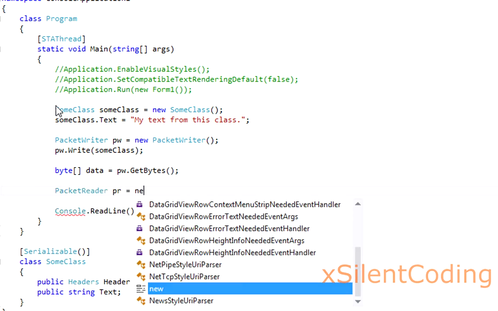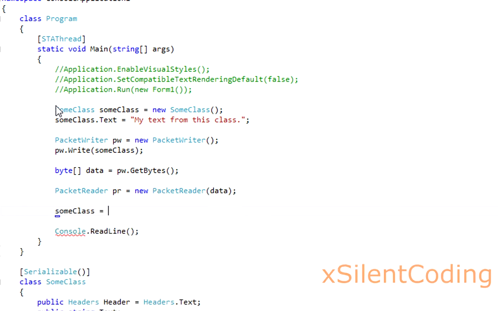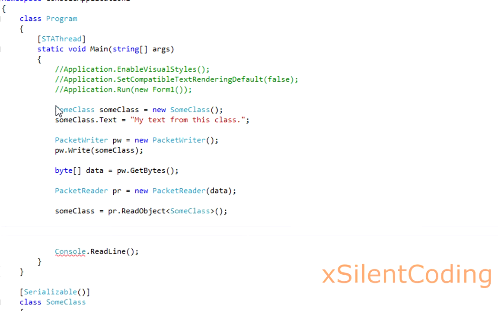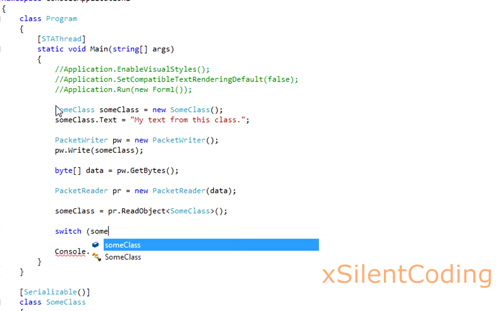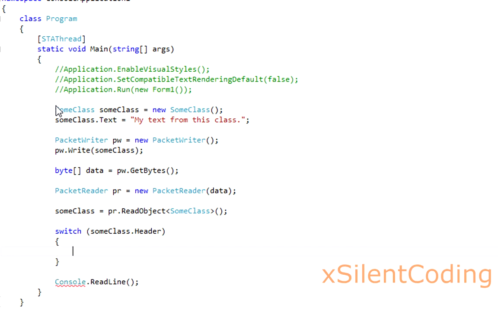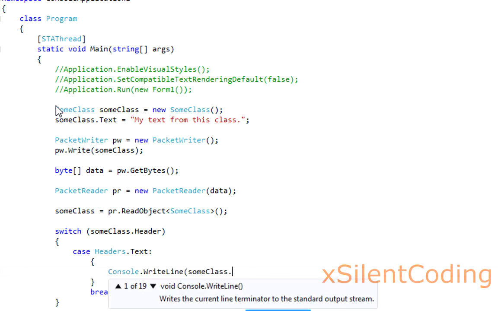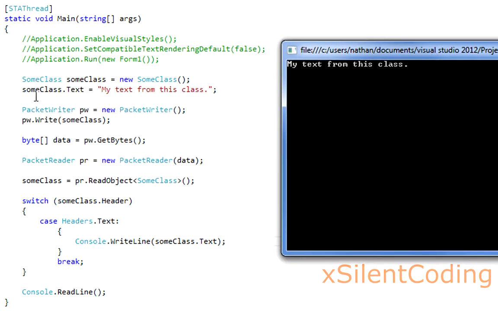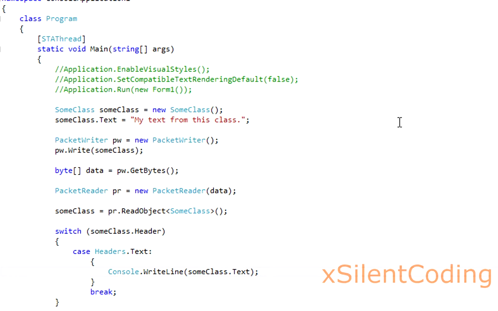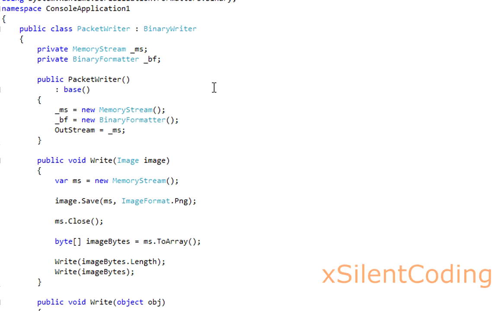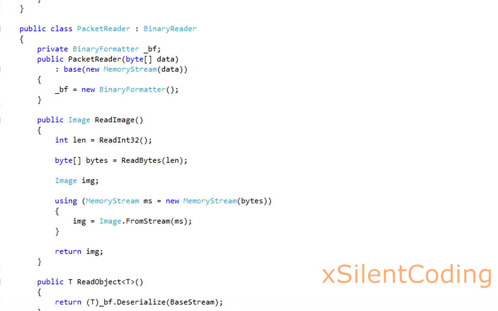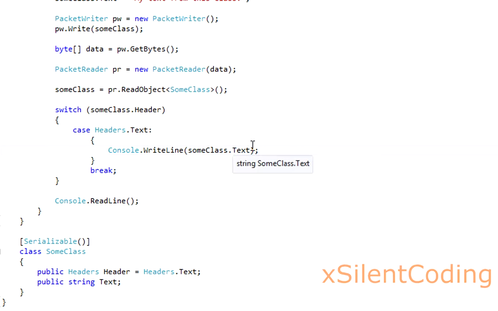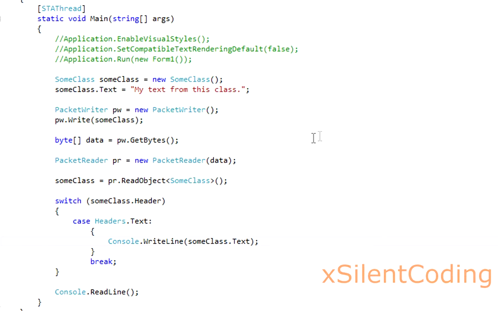Now packet reader PR equals new packet reader data. SomeClass equals PR.ReadObject SomeClass. Now a switch on SomeClass.header. Case Headers.Text: Console.WriteLine SomeClass.text, and let's run this. And as you can see, that is the text that we placed into our class, and the headers are still able to be used. So we extended our packet reader and our packet writer to work with serialization so we can write classes and structures to our packet. And that's about it for now. I hope you guys enjoyed, and I'll see you next tutorial.